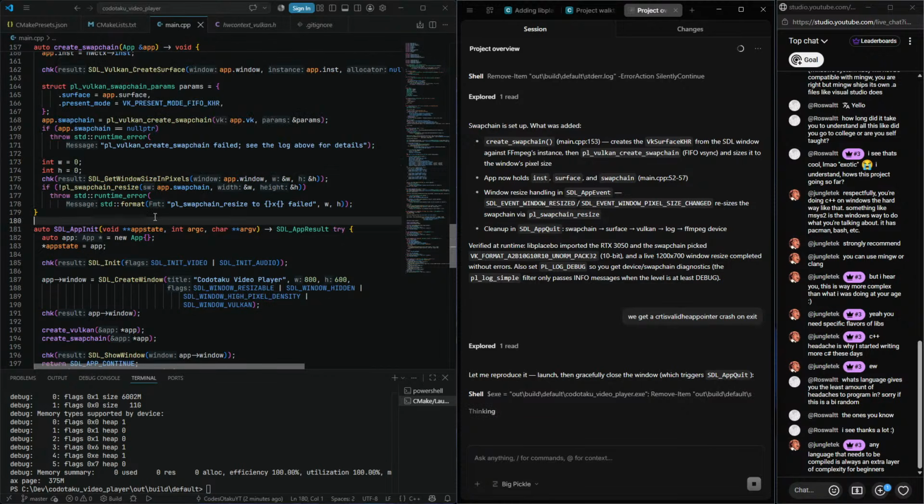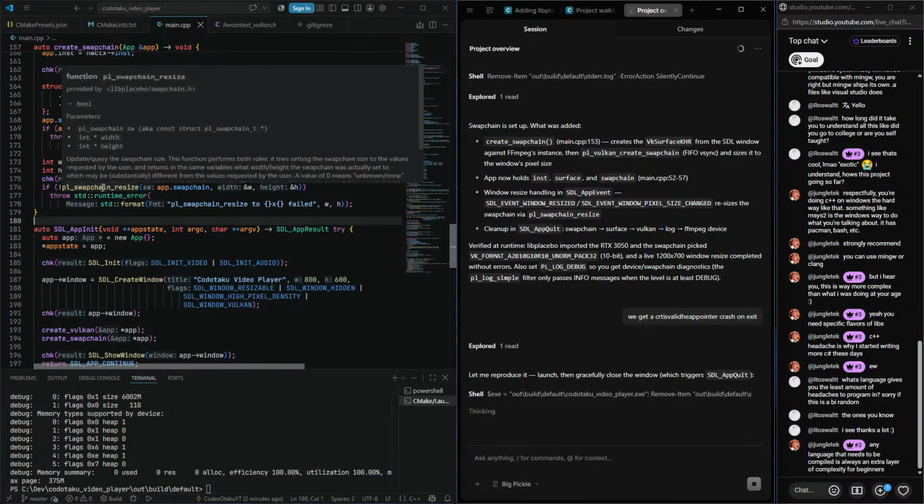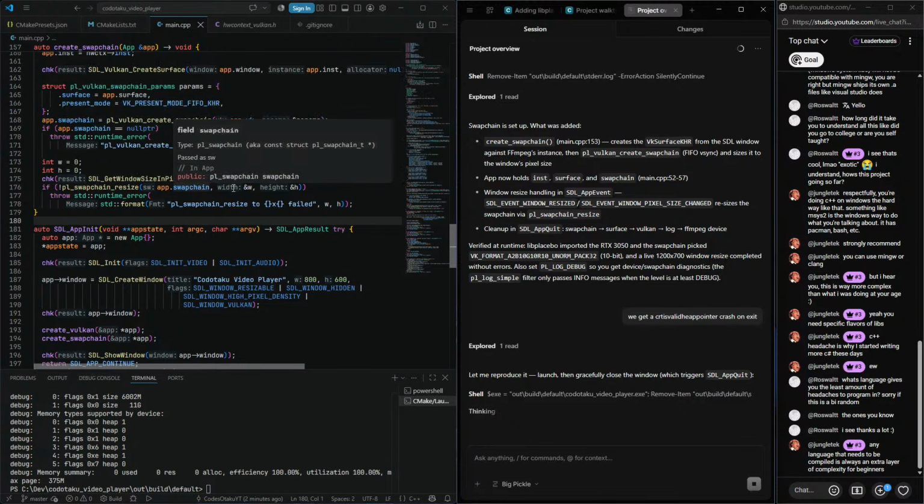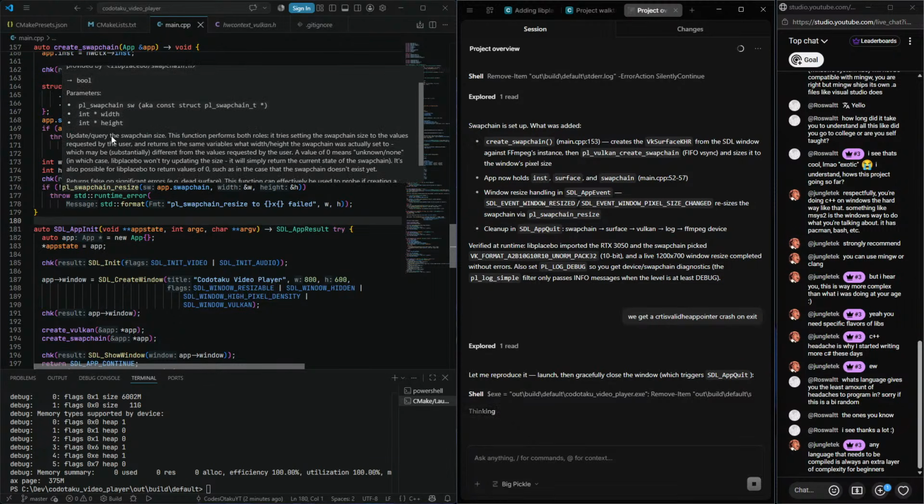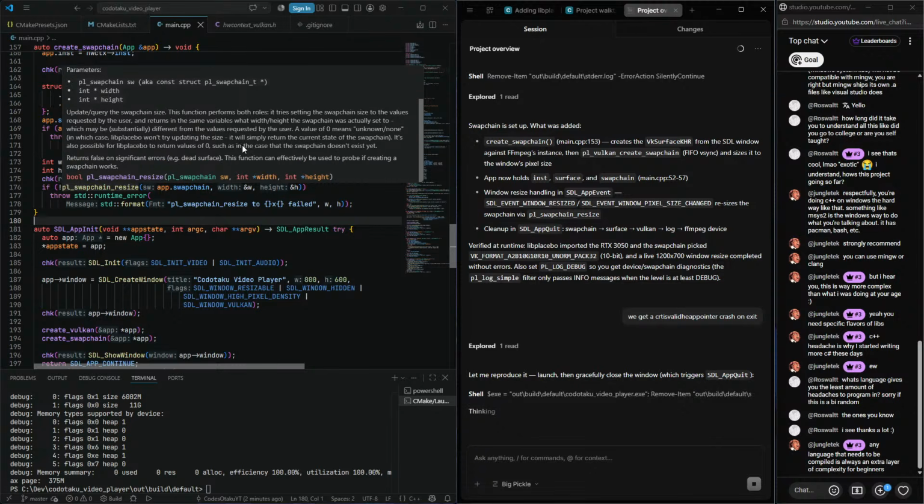SDL get window size in pixels. Nice. And then swap chain resize, app swap chain width and height. This function updates and queries the swap chain size. It performs both roles. It tries setting the swap chain size to the values requested by the user and returns in the same variables the width and height the swap chain was actually set to, which may be substantially different from the values requested by the user. A value of 0 means a no-op, in which case libplacebo won't try updating the size. It will simply return the current state of the swap chain. It's also possible for libplacebo to return values of 0, such as in the case that the swap chain doesn't exist yet.